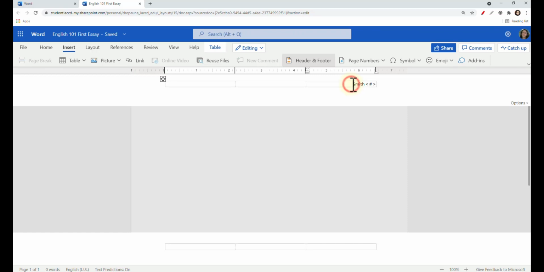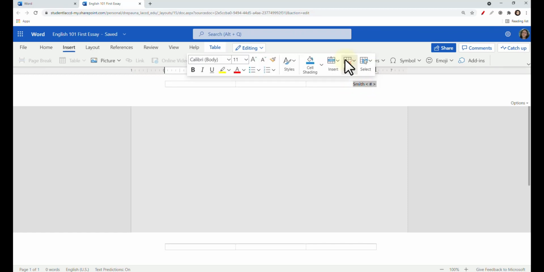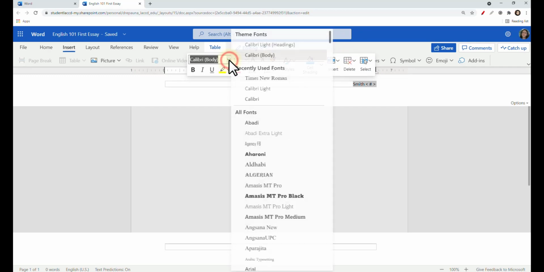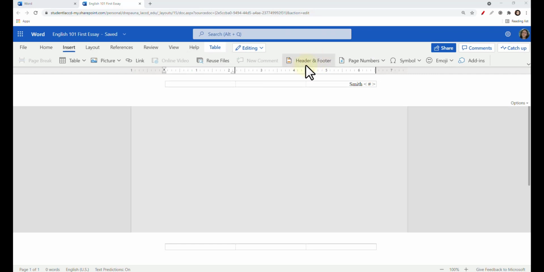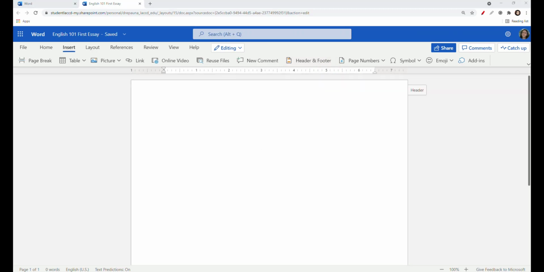Make sure that the font is consistent throughout your document. So go ahead and highlight your last name and the hashtag. A shortcut menu pops up. From the Font Name menu, select Times New Roman. And from the Size Font menu, select 12. To exit the header and footer area, either press the Escape key on your keyboard or click anywhere outside of the document.